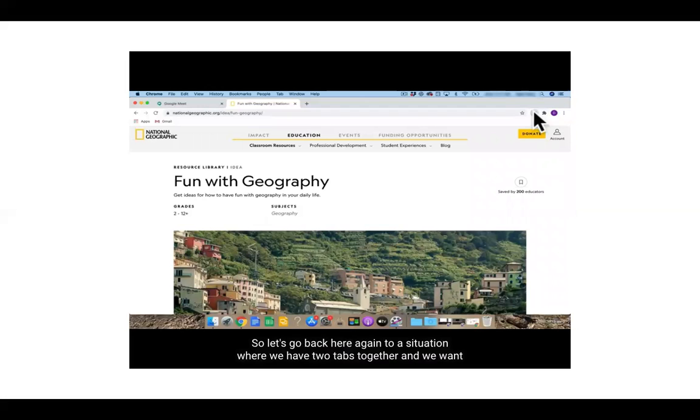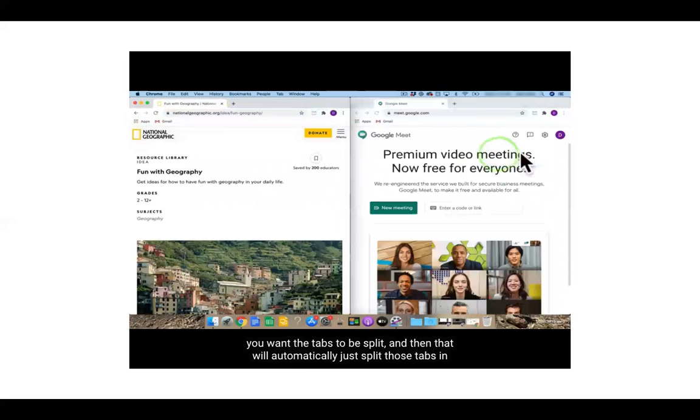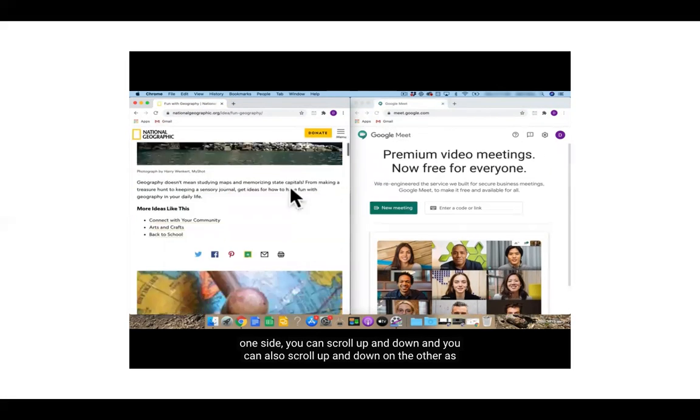So let's go back here again to a situation where we have two tabs together and we want to split the screen. If you have a tab splitting extension, all you need to do is click on it, choose how you want the tabs to be split, and then that will automatically just split those tabs in two so that now you can look at two different web pages. And if you hover your mouse over one side, you can scroll up and down, and you can also scroll up and down on the other as well.